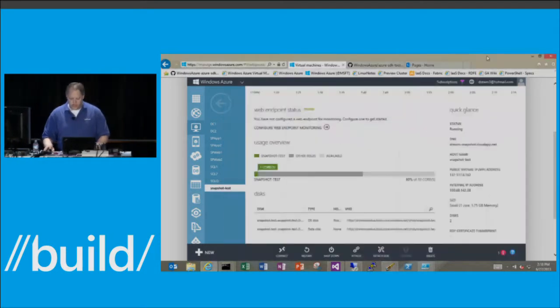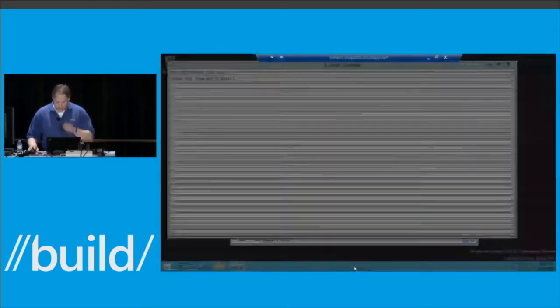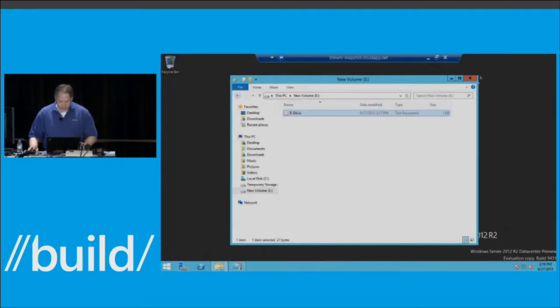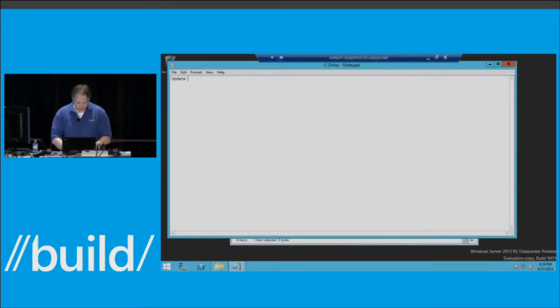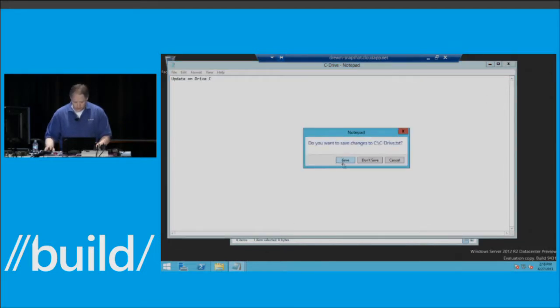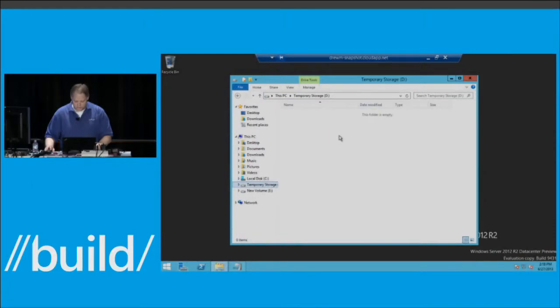Now, let's say we've got these machines and we've configured things. Let's go ahead and add to a set of these files. So, an update on drive C. We'll save this one, and then we'll also look at, as I said, this temporary drive. Let's add a file here.